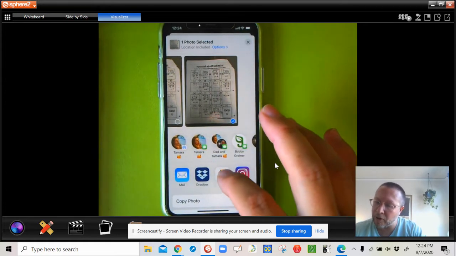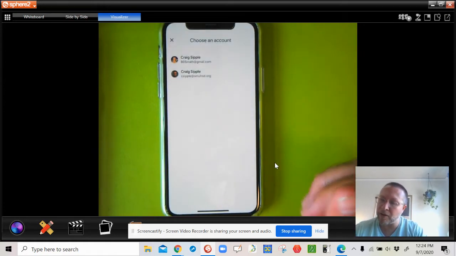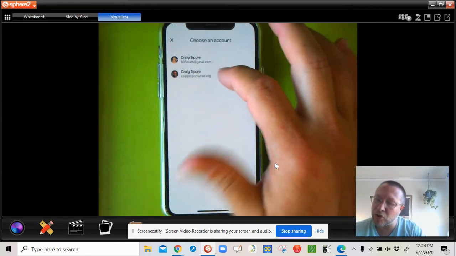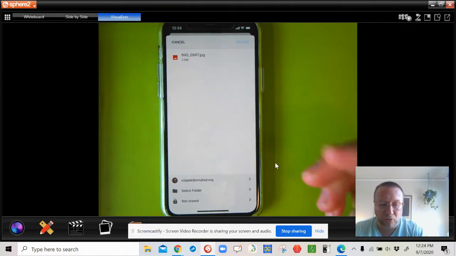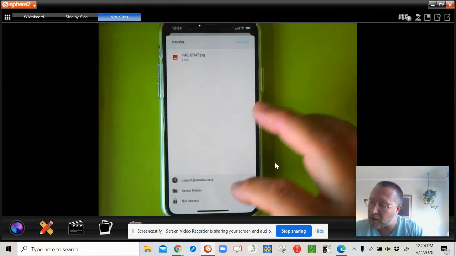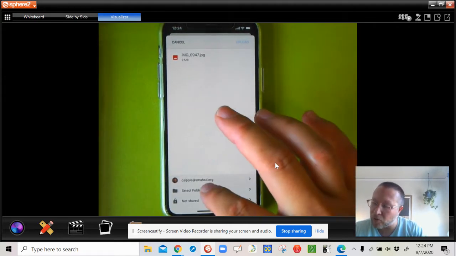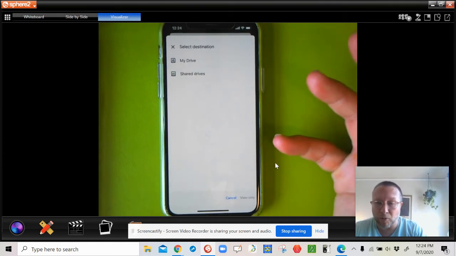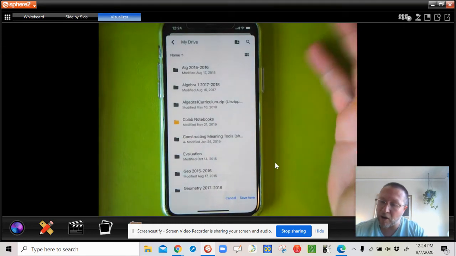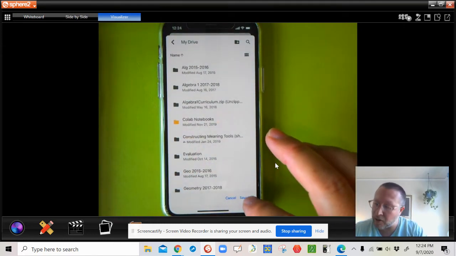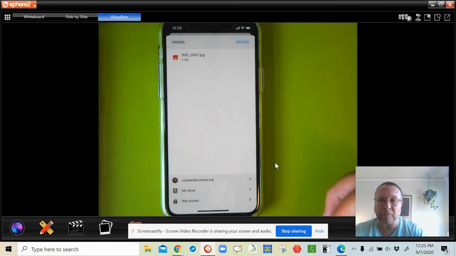I've got Google Drive already on there, so I'm going to select Google Drive, and then I have two Gmail accounts, but I'm going to pick the one associated with school, so you should do the same as well. And then it's going to ask me to select a folder. I don't really have my drive organized. I just dump everything into one place. So I'm just going to select my drive. I'm not really worried about the folder. And then I'm just going to click Save Here.